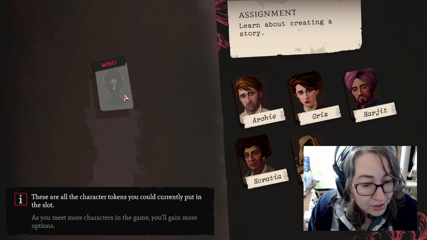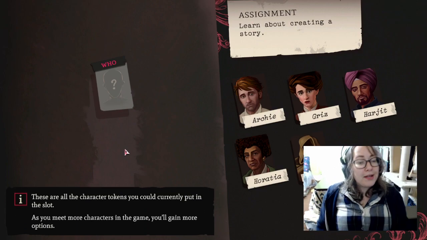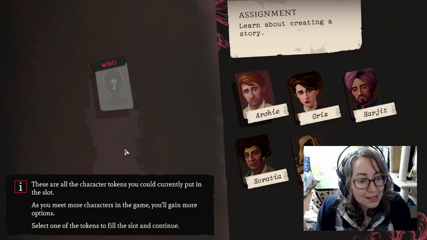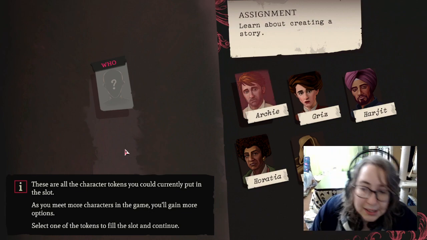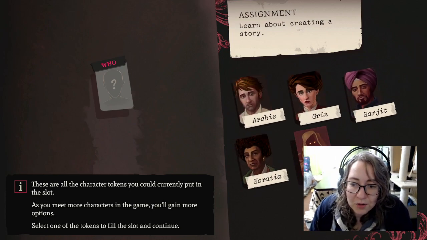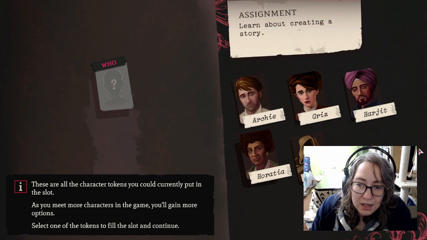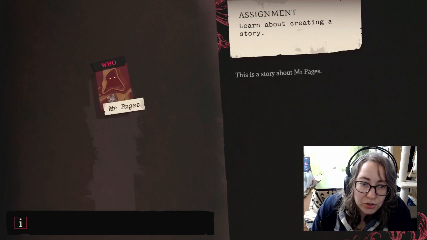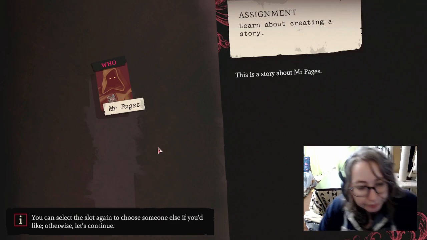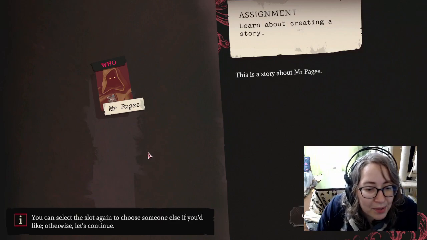These are all the character tokens you could currently put in the slot. As you meet more characters in the game, you'll gain more options. Select one of the tokens to fill the slot and continue. So we've got Archie, Grizz, Harjit, Horatio, or Mr. Pages. Let's do Mr. Pages. This is a story about Mr. Pages. Excellent. You can select the slot again to choose someone else if you'd like.